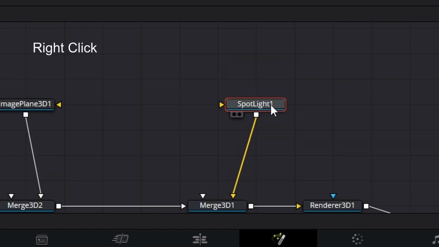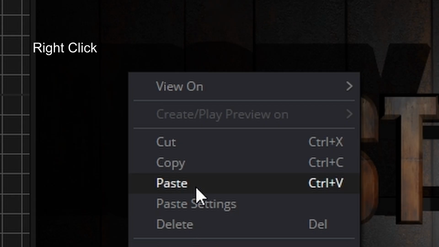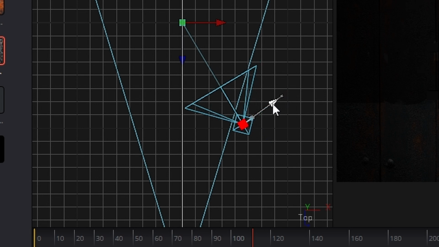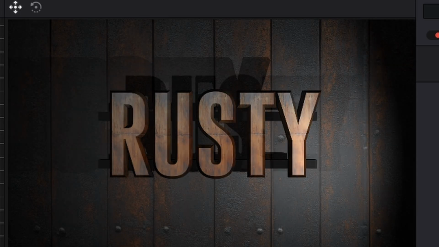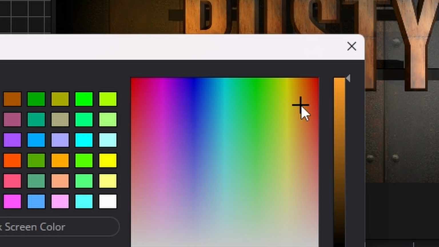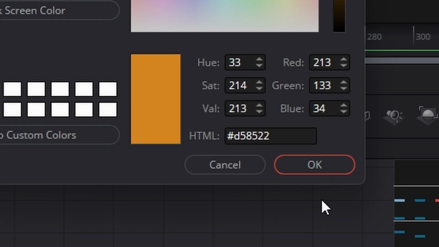We're now going to duplicate that light. Right click on it and hit copy. Blank area, Control V, paste, and link it in like so. We're now going to move that light across to the other side. And we're going to change its color to be a bit orangey, like that.